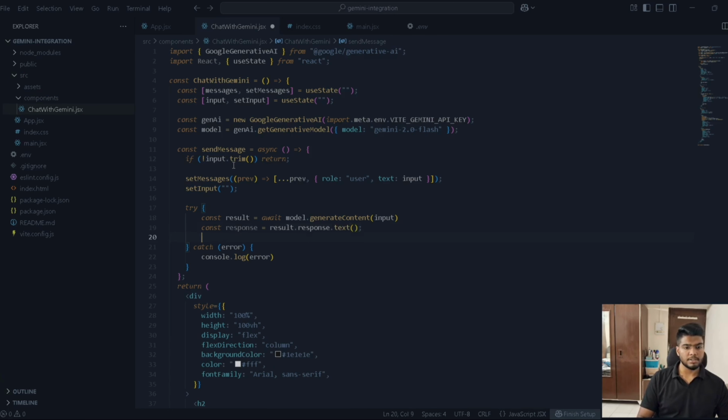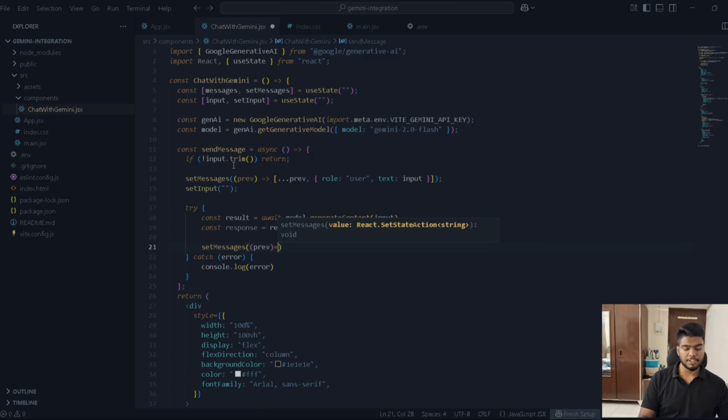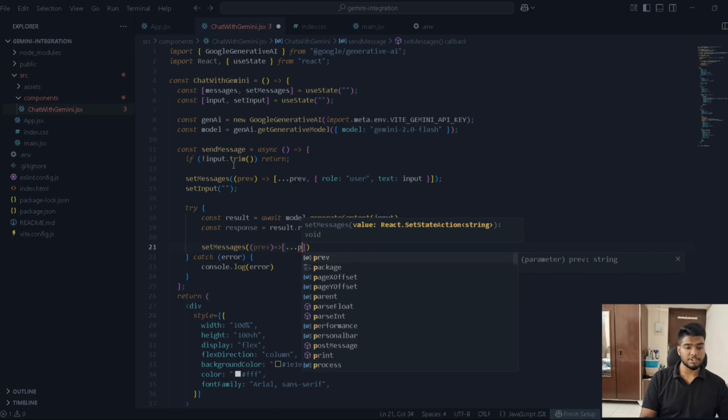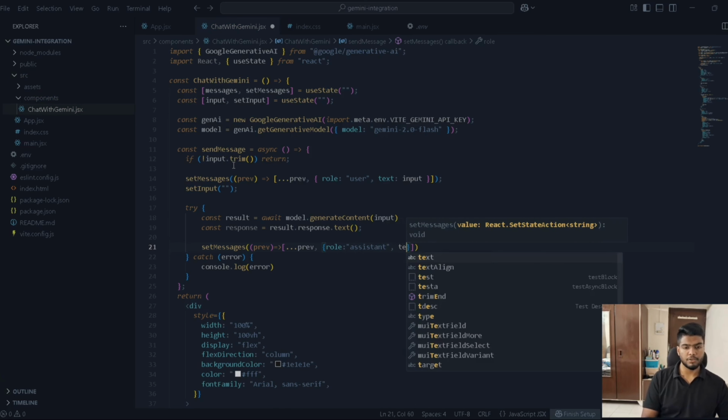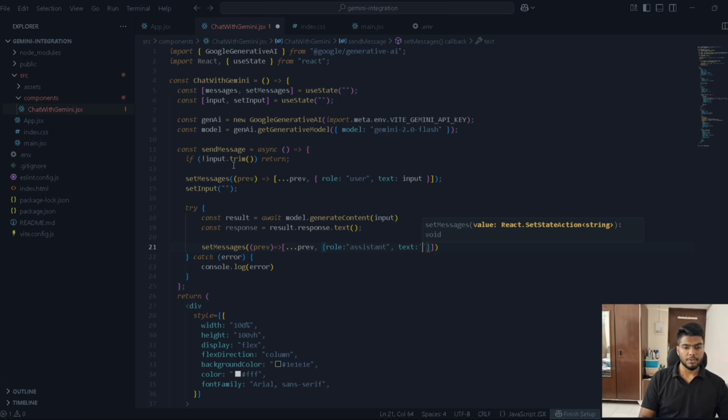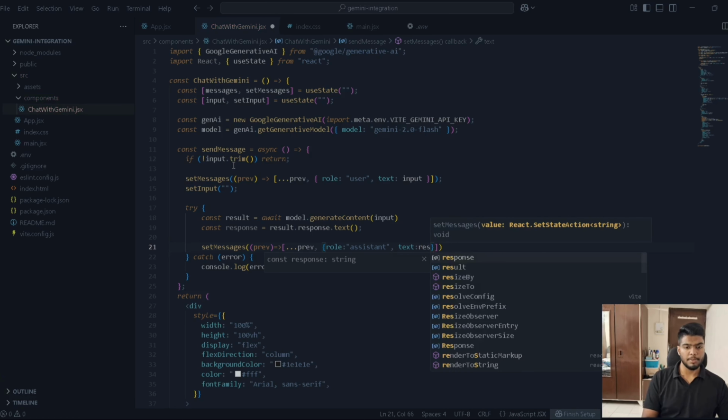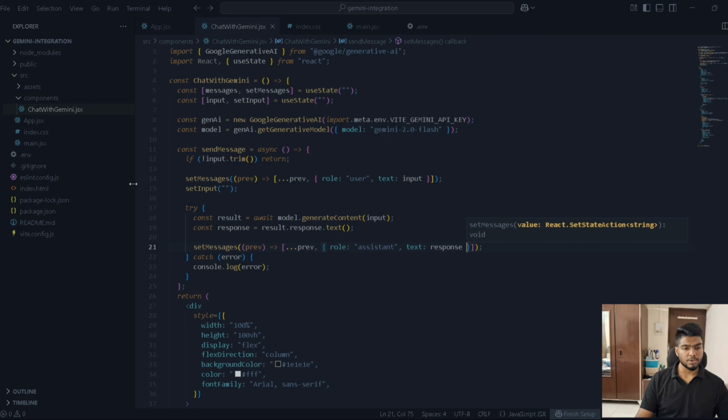So after this, I will just set messages. I will just get the previous messages so that I can send all the messages to the Gemini. So for that, in the same process, I will just spread out all the previous messages, and plus in this the role will be different. The role will be assistant, which is the Gemini itself. So in assistant, it will be text of response, or it won't be string, it would be response. So it would be a message.